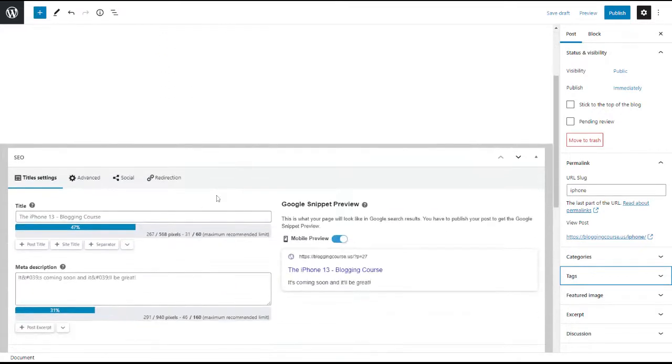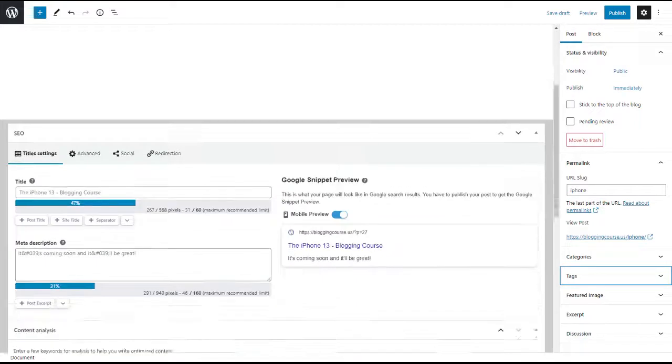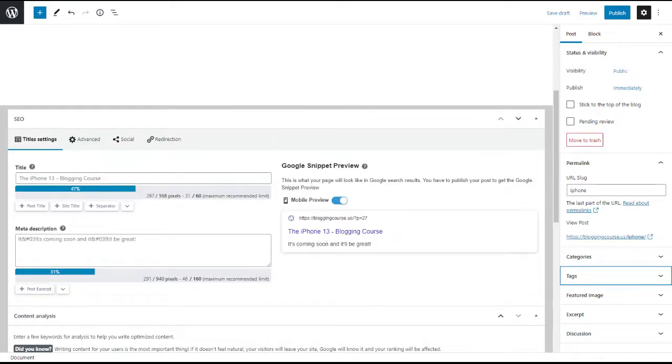Down at the bottom here, we have the SEO settings because of SEO Press. We talked about that earlier. So you can see the title that will show up in Google. Now, the title of your post is going to be the iPhone 13, unless you change it. But in Google, the title will be the iPhone 13 blogging course. So it's the title of the post, the title of your blog.